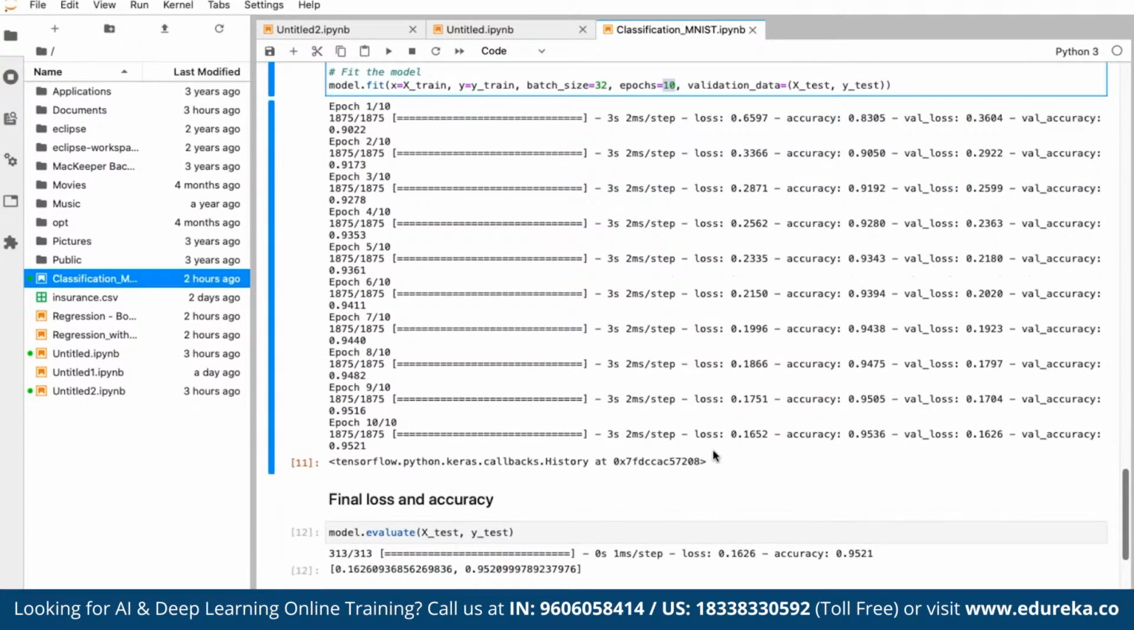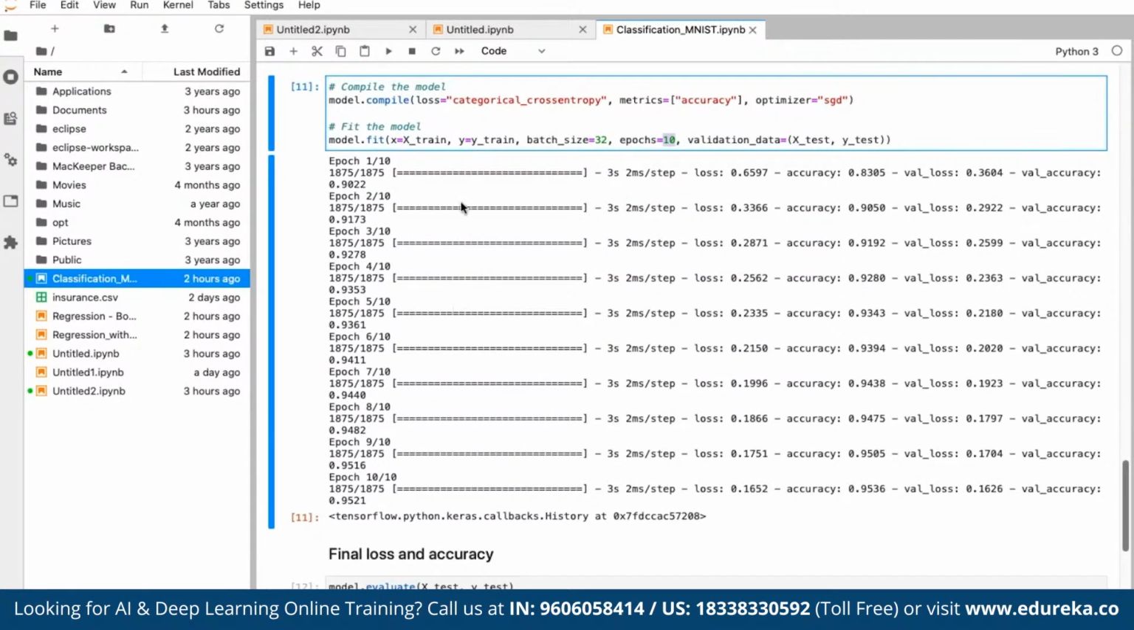After calculating, we will run this model, and you will be able to see how the epochs have been calculated for 10 rounds. If you observe here, the loss is decreasing line by line. The loss at the last line is coming out to be only 0.16, so the accuracy of the data is 95%. That is how the epoch plays a role here.